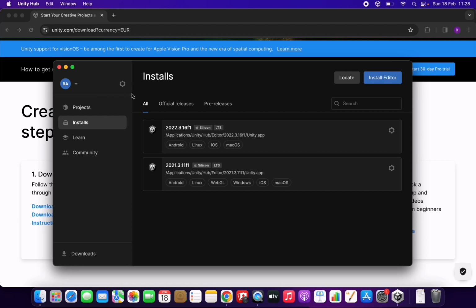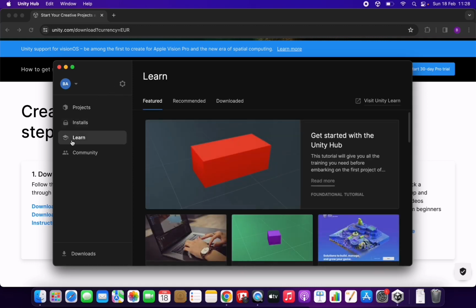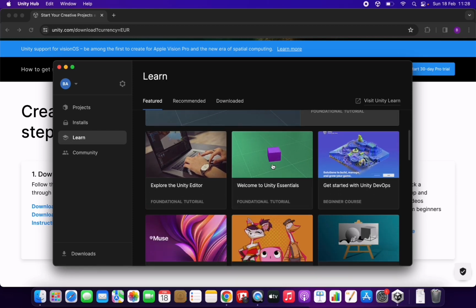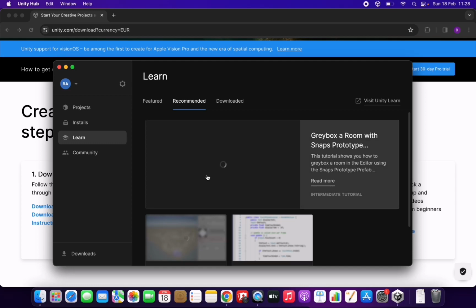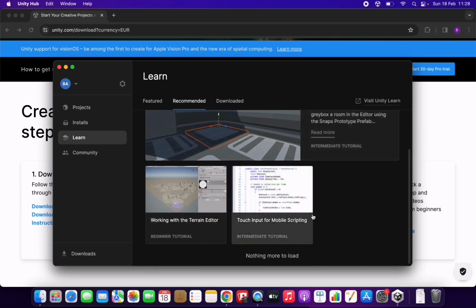From the Unity Hub, we can also access additional modules, as for example the Learn tab, where we can see different videos and tutorials to learn how to do different things. This is quite useful. For example, we can see here a tutorial for touch input. So if you are willing to create a game where the user will need to interact and touch the screen, with this tutorial maybe you will get what you need and you will be able to implement this functionality easily.